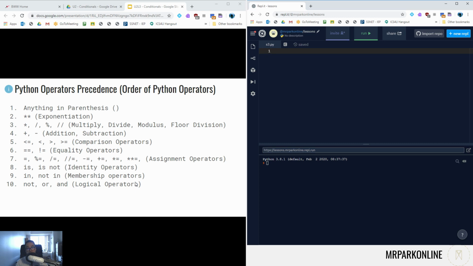Okay, one thing I do need to talk about is Python operator precedence, or the order of Python operators. Basically, in math, we have BEDMAS: brackets, exponent, division, multiplication, addition, subtraction, right? It's a cute little way to memorize it. In Python, it's disgusting. If you look at it, there are 10 different types of operators that we need to memorize. So this is not something I expect you to memorize.